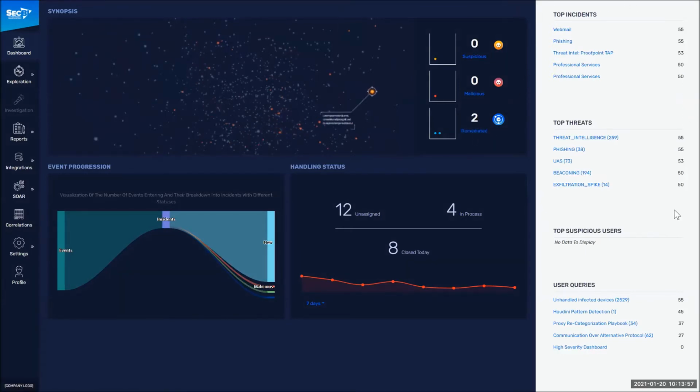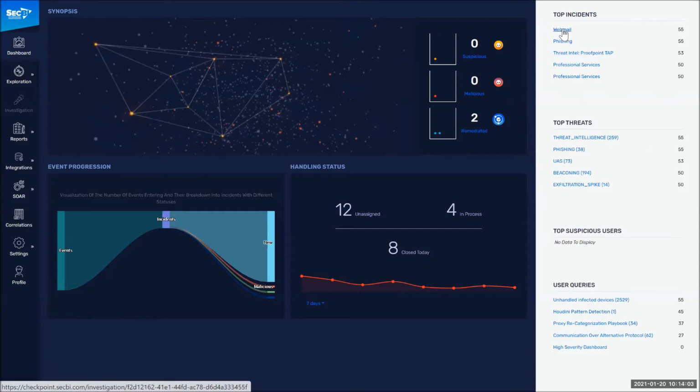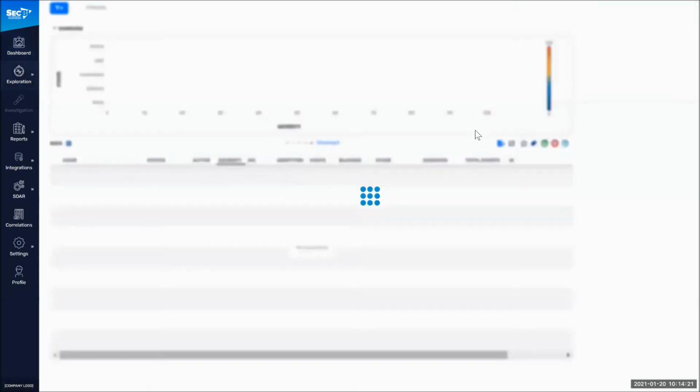In addition to that, on the right-hand side, this is the actionable part of the system. This is where you can see the top incidents, and if you're an analyst, this is where you would start your day, either from specific tasks that you've received from your manager, or by logging in here and starting to work the incidents one by one. So let's look at the 2 that were detected and remediated.